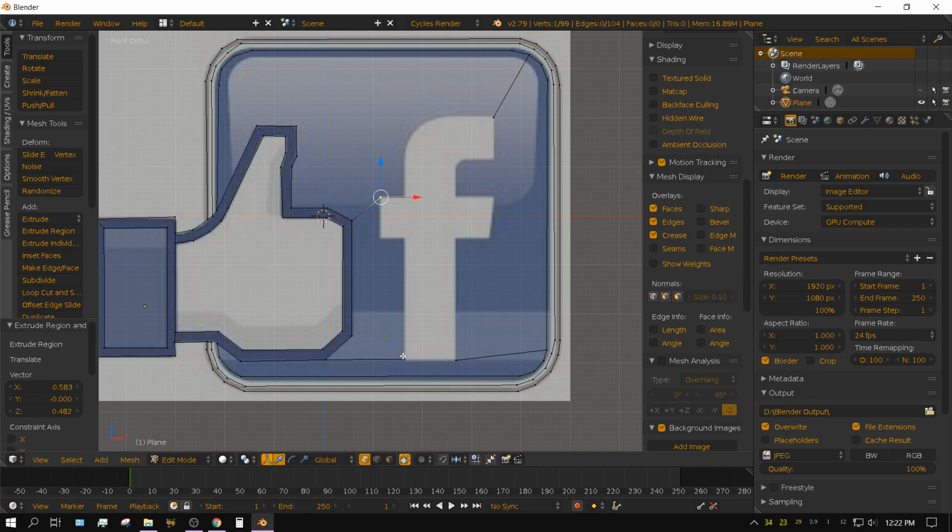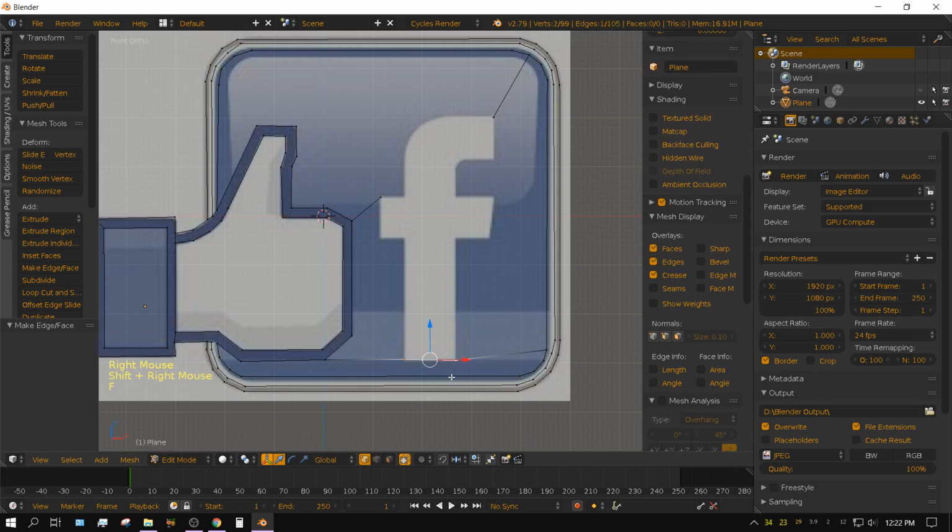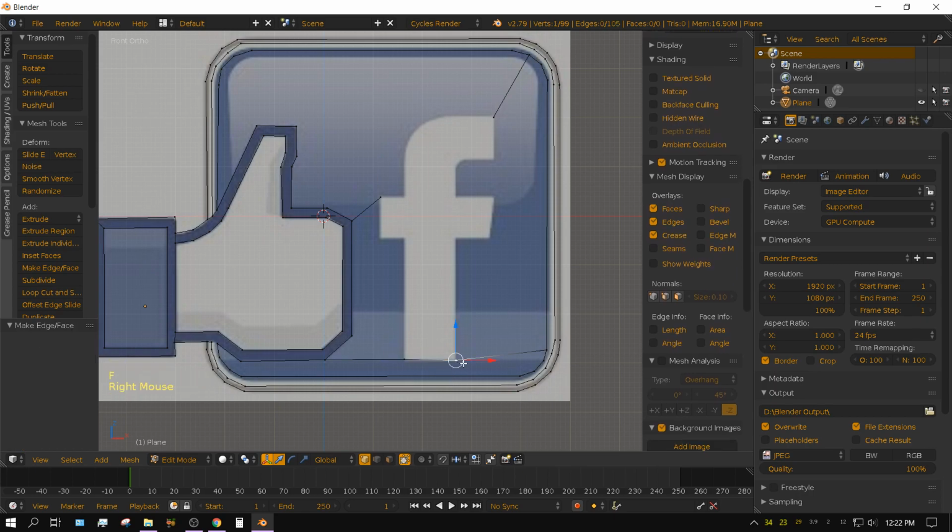Now right click, shift right click, press F, and then right click on this one, and then just extrude. Left click to drop, E for extrude, left click to drop, E for extrude, and repeat that several times.